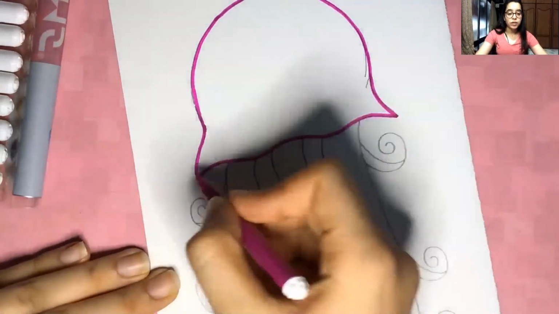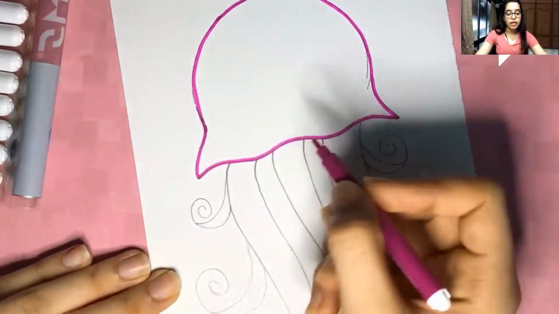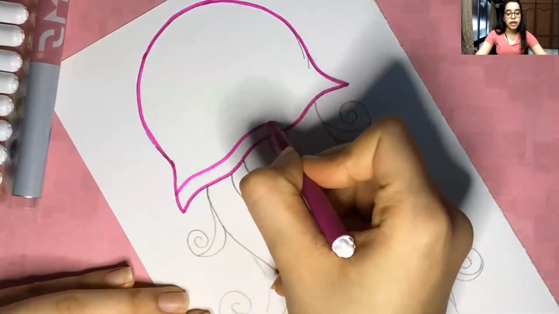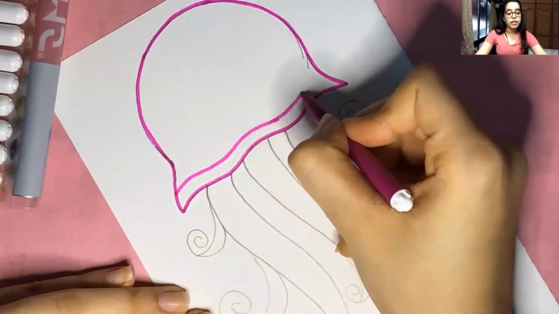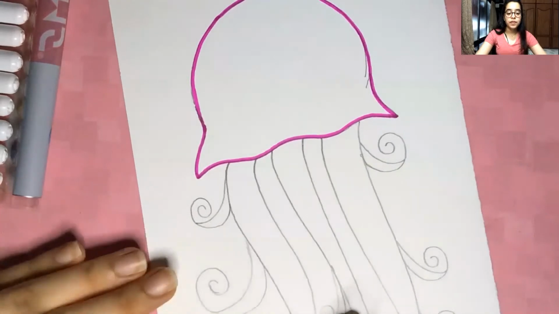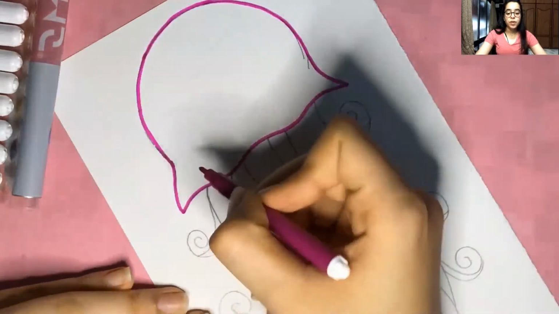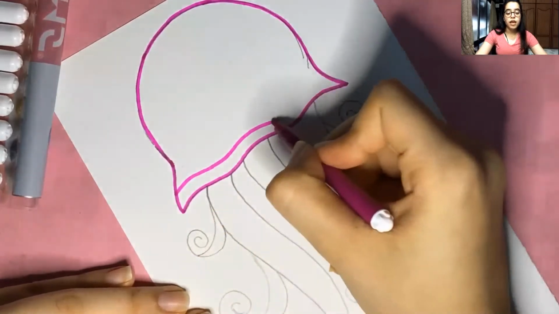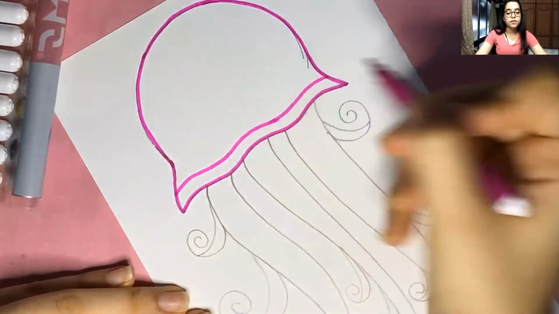So I've outlined this area, and now just above this zigzag line, this curved line, I'm drawing another parallel wavy line to it. Just leave a little bit of gap and draw another wavy line. So here's a quick recap. Just leave a little bit of gap and draw this wavy line.